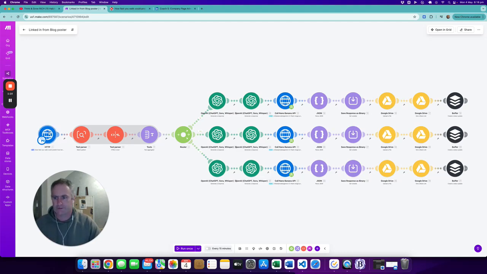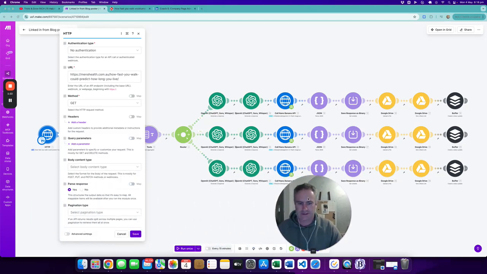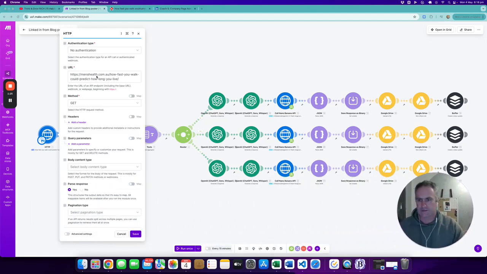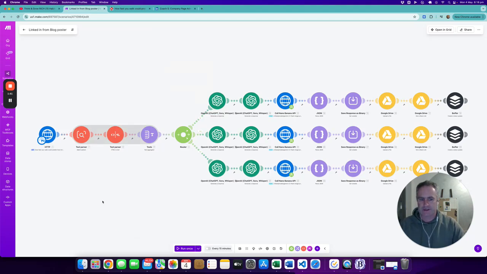So first things first, we look up the blog using make.com, which is actually an HTTP get of the web page effectively. No authentication. You put in the URL of the men's health blog page, use a get method, and that's all you need to do. And basically what that does is brings back the HTML response from that page.